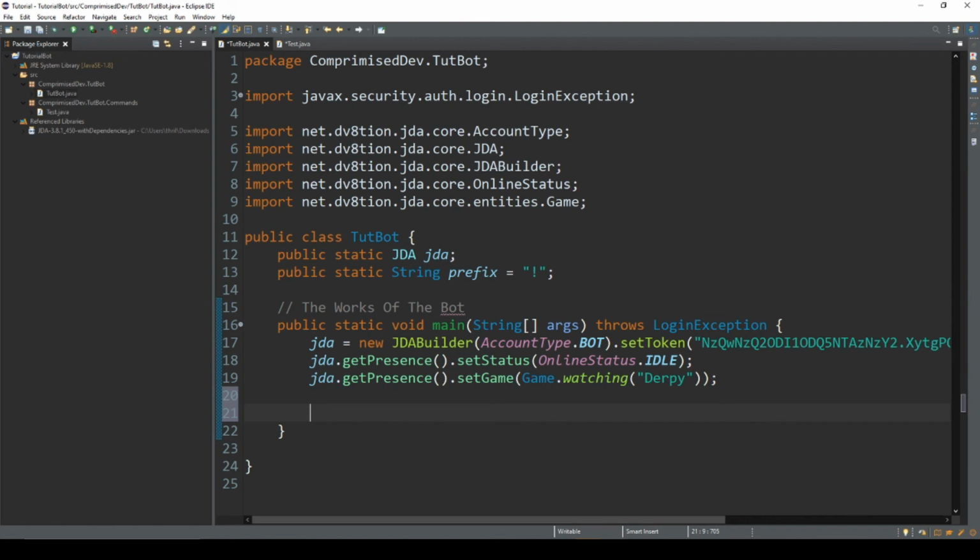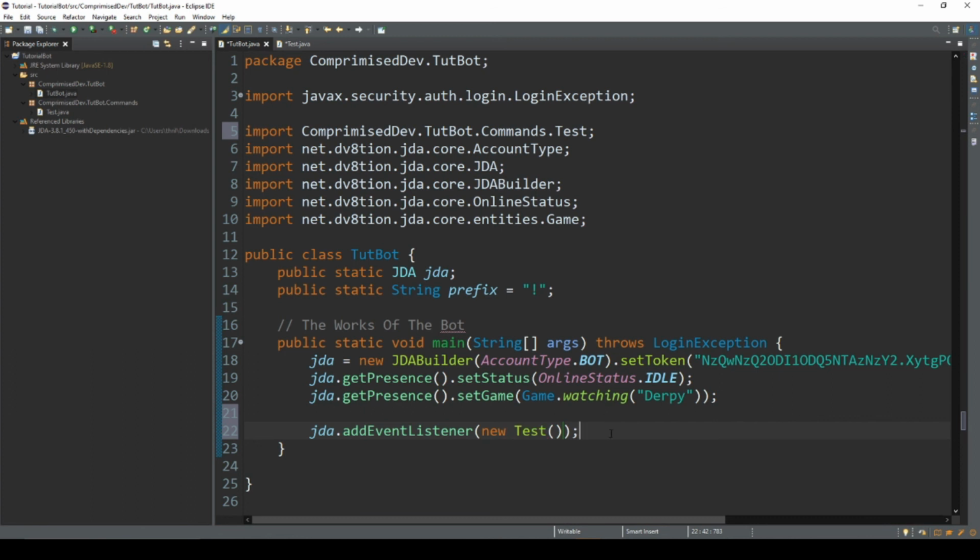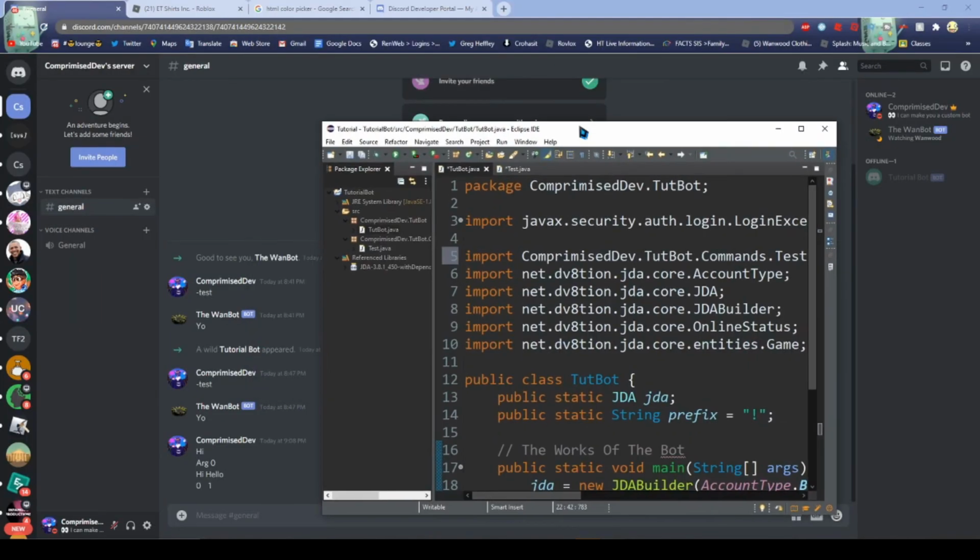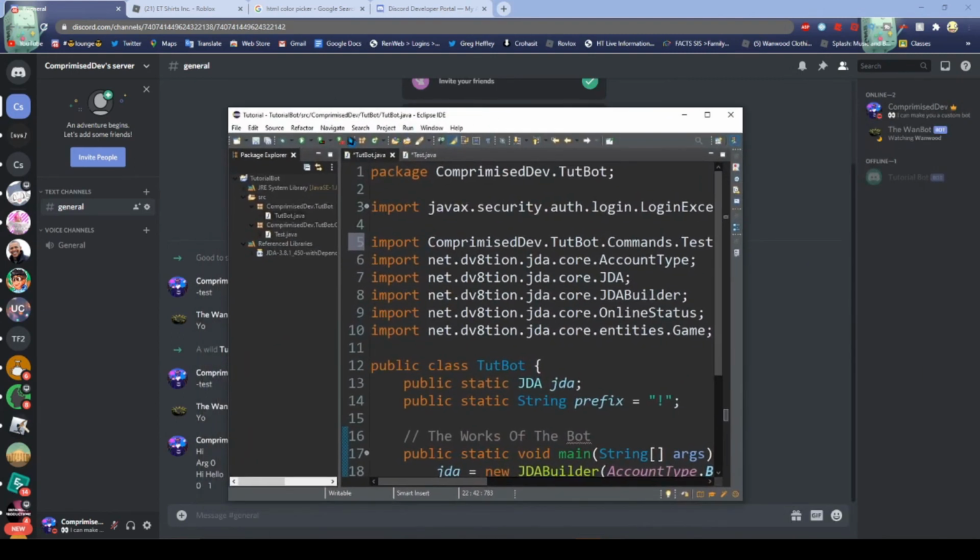So you need to add it to the main, right? So jda.addEventListener. Then we're going to want to do new, and then the name of the class and two brackets. Next, we're going to want to do Control-Shift-O to import the class into here. And now we're ready to go. Everything should work. So if we do exclamation point test, everything should work perfectly well.